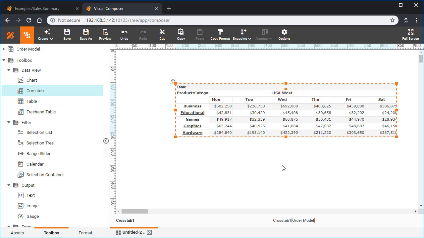Now, what if we wanted to break out the data by region, like we have here, and by day of week, but not within this kind of nested hierarchy? Rather, what we'd like to see are the aggregates for the two regions, USA East and USA West, and then separately, the aggregates for the 7 days of the week. There's no way to set that up within the basic crosstab editor.